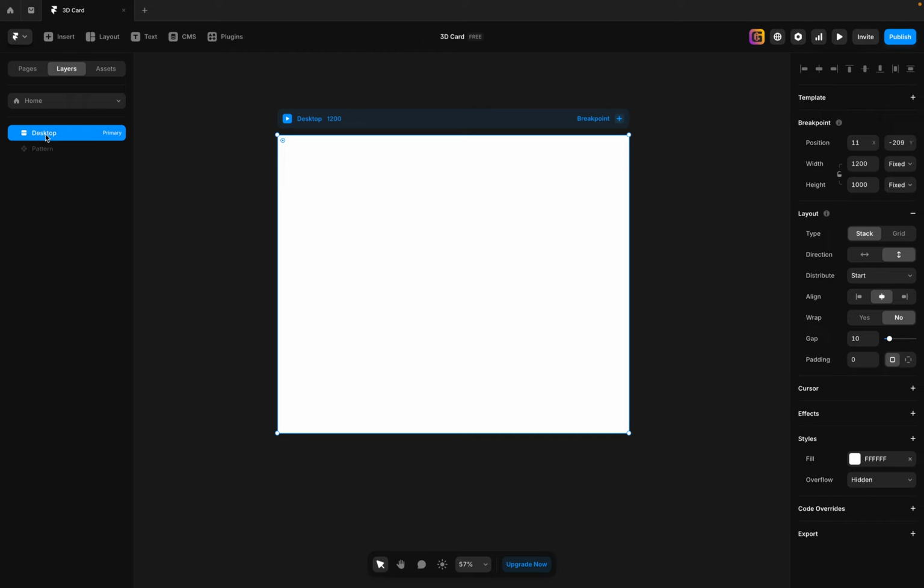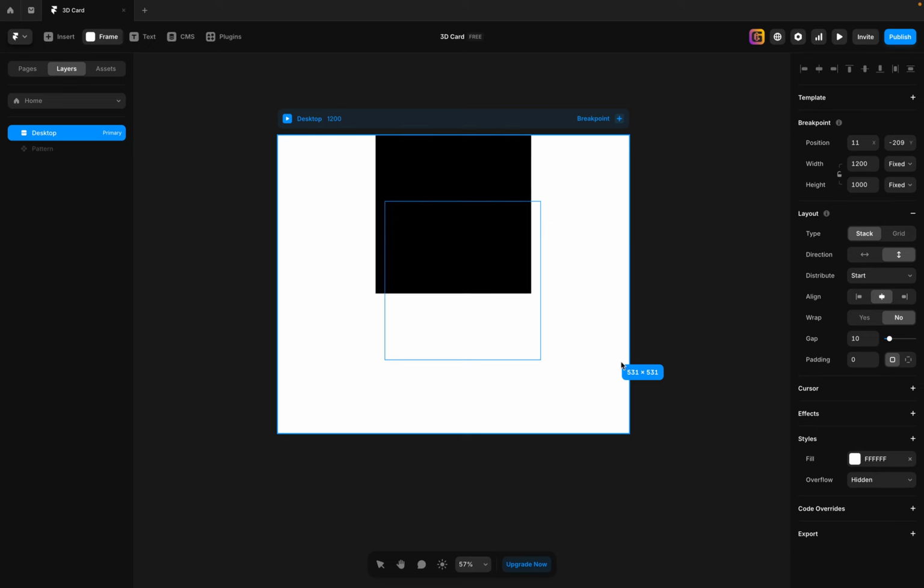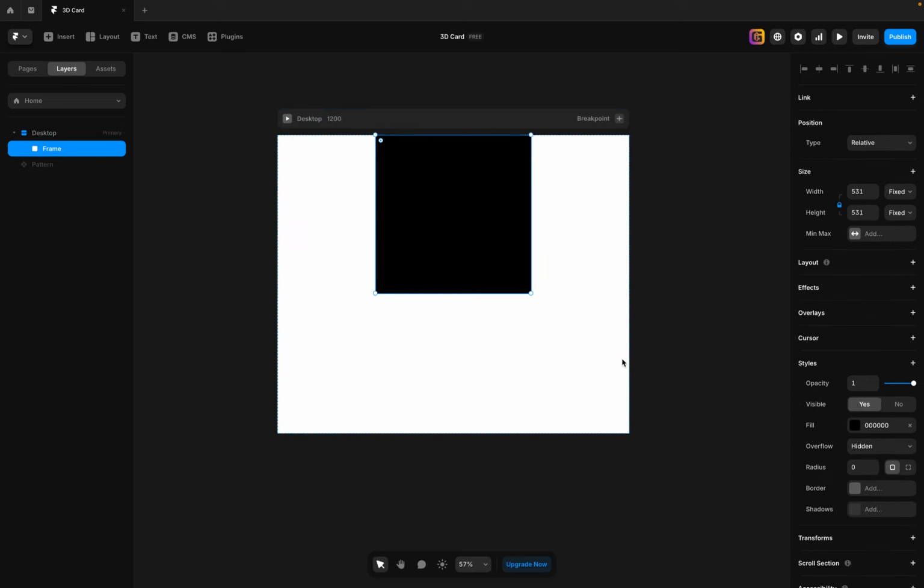Now inside of this new stack called desktop, we're going to create a frame. Hit F on your keyboard and start drawing. Notice that if you hold shift, you can create an even square, or you can not hold shift and just give it a free form. I'm gonna hold shift and create a frame. After creating that frame, notice that it got pushed to the top.